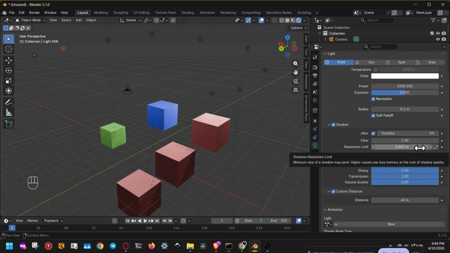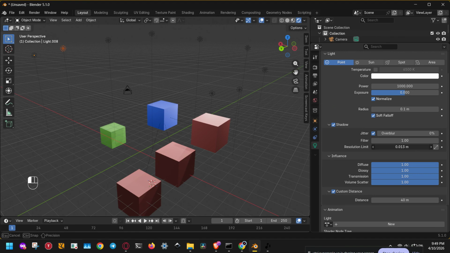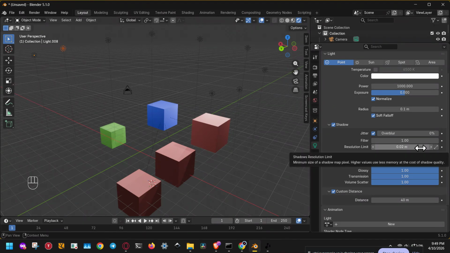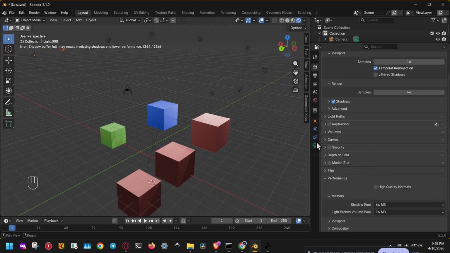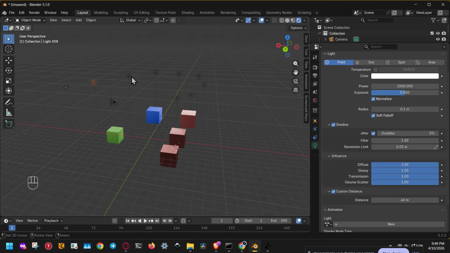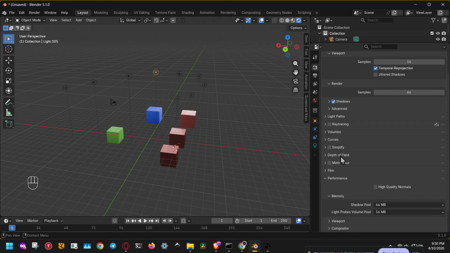If the value is too low, the light may hog too much of the available buffer. Increasing the resolution limit can actually reduce memory pressure in some cases because Blender becomes more efficient about how it allocates shadow resources. This is especially important when one light is covering a very large area. For example, if your key light has a huge clip range or is trying to light an entire scene from far away, Blender may need to allocate a lot of virtual shadow tiles. That stretched coverage can cause the buffer to fill up quickly. To fix that, try reducing the area the light has to cover, or adjust the clip range so it only affects the space that actually matters in the shot.